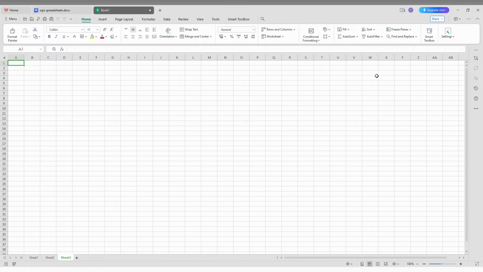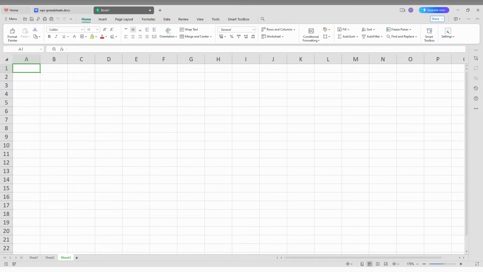So how to freeze the row on your WPS spreadsheet on your computer, I'm just going to show in this video. To freeze the row on your spreadsheet, for example, I just want to freeze this row. Now you just need to have some data here. Okay, we have some data. So this is for an example. I'm just typing something here.